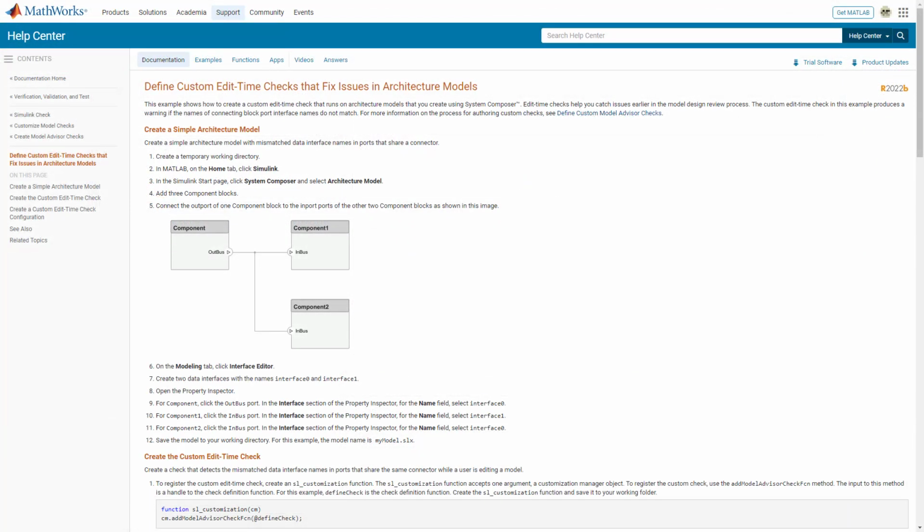Custom EdittimeCheck checks allow you to identify and fix issues as you model your system's architecture. Learn more about custom EdittimeCheck checks in System Composer by visiting the documentation page shown here and linked in this video's description.